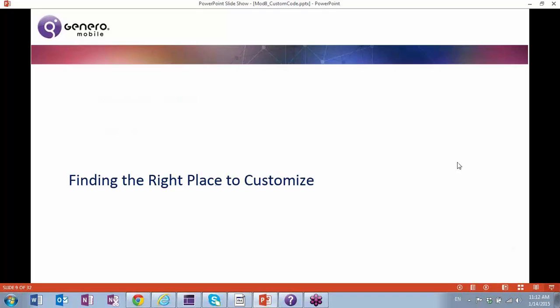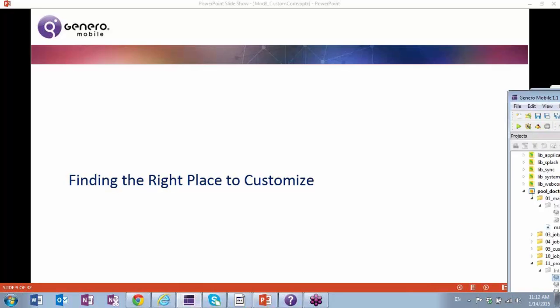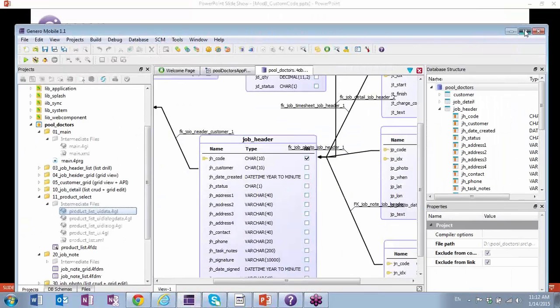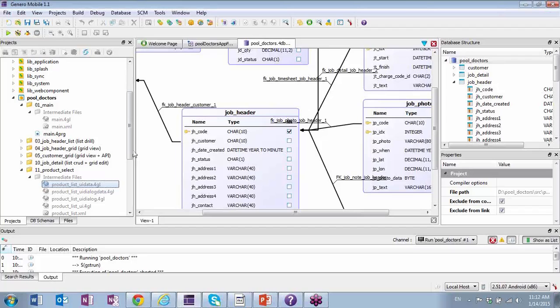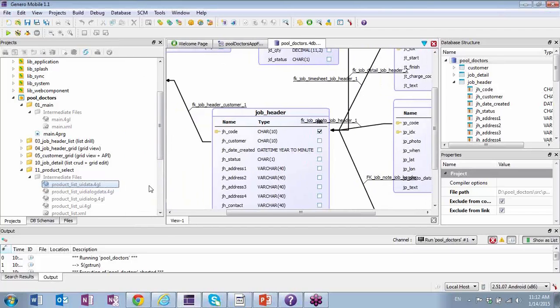So that introduces us to a new topic, finding the right place to customize. Before we get into that topic, let's go ahead and look at some of these examples of points and blocks, just to get a feel for how many of them there are. There's a lot of different points in the code, a lot of places where you're given a chance to add any kind of customization that you want to add.